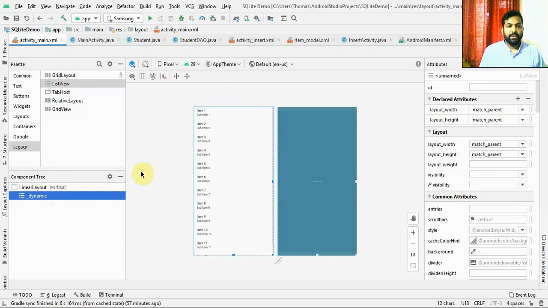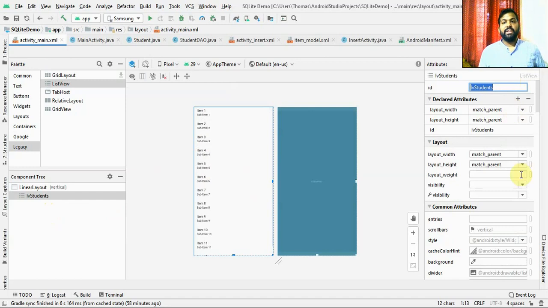ready. So let's click on the list view, go to its ID, and then let's name it as LV students. Now the only thing I want to put in this list view is just the name, and the design is only this much. Remaining everything will be manipulating via code. So let's do the code part for this.